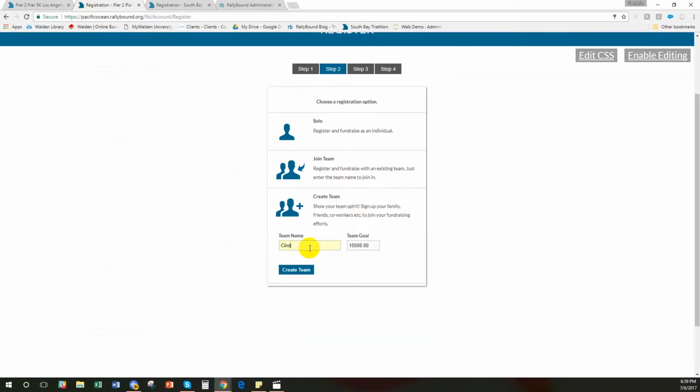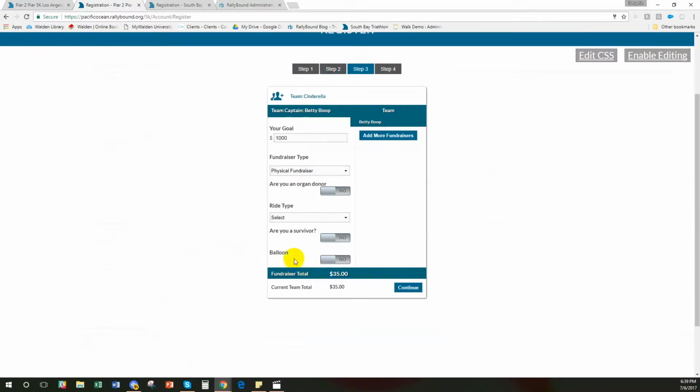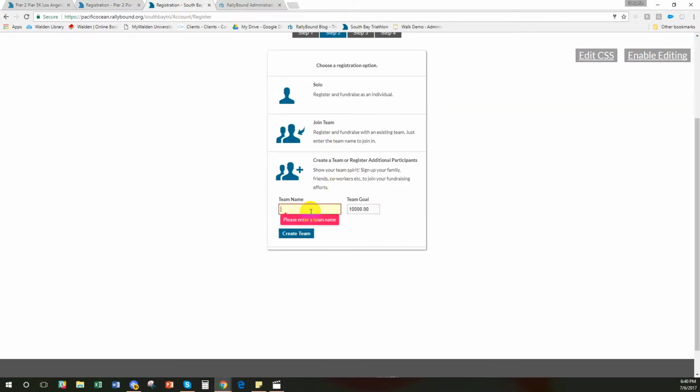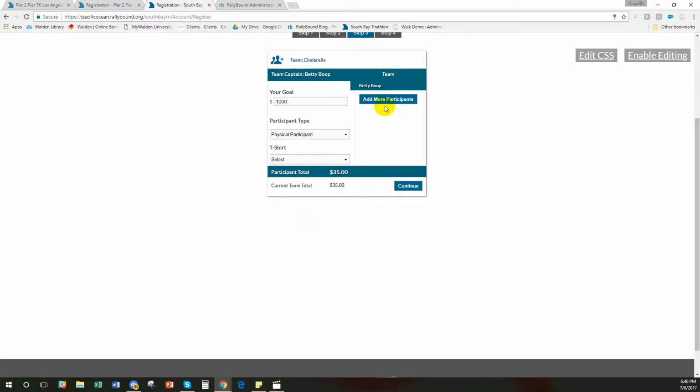So here I'm just going to add a name. These are the questions that you would answer that are on the registration form. Now this question, fundraiser type, is a pretty important one, and I'll get to that in a little bit, but this will indicate whether somebody is an RSVP or a physical fundraiser. So I'm going to say I'm a physical fundraiser, I'm answering the question, and then I have the option of adding more fundraisers. You can change that language if you want to. In this example right here, I say to add more participants, just to make it a little bit clearer on what I'm doing.